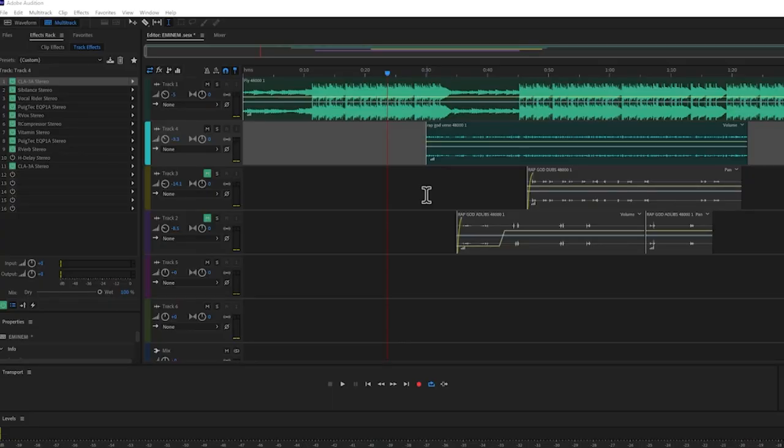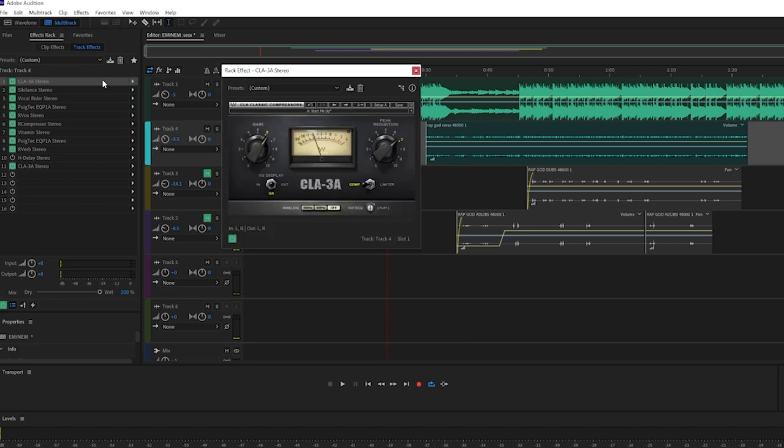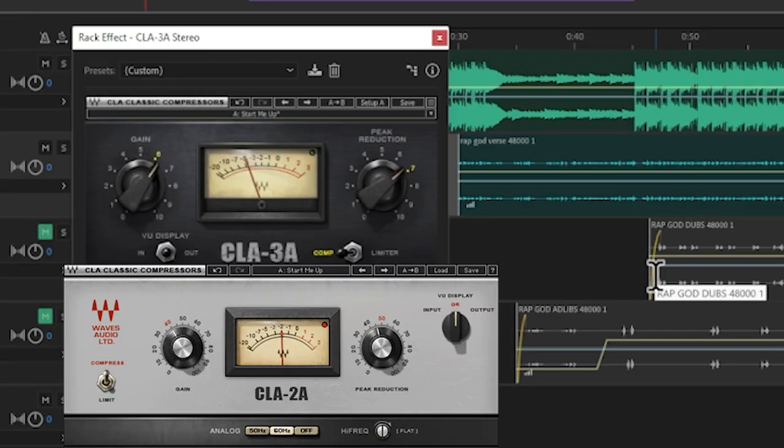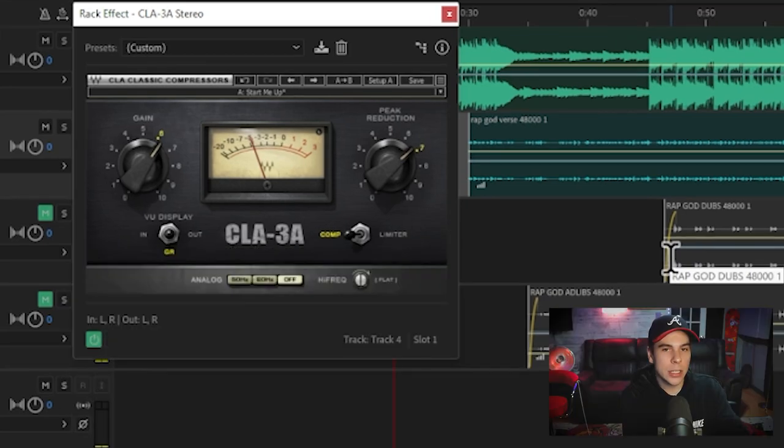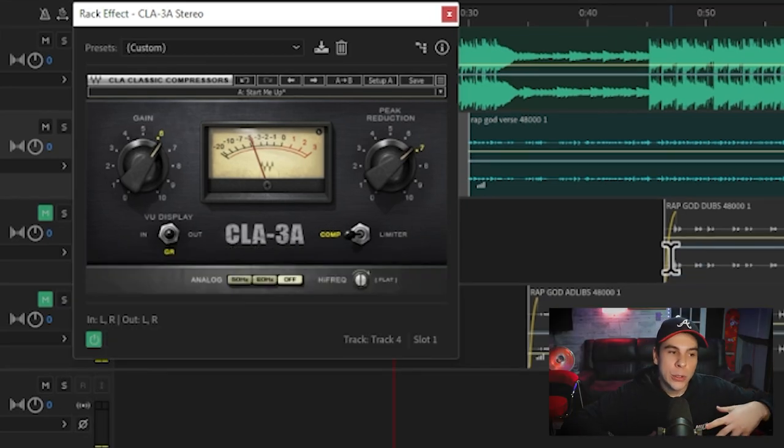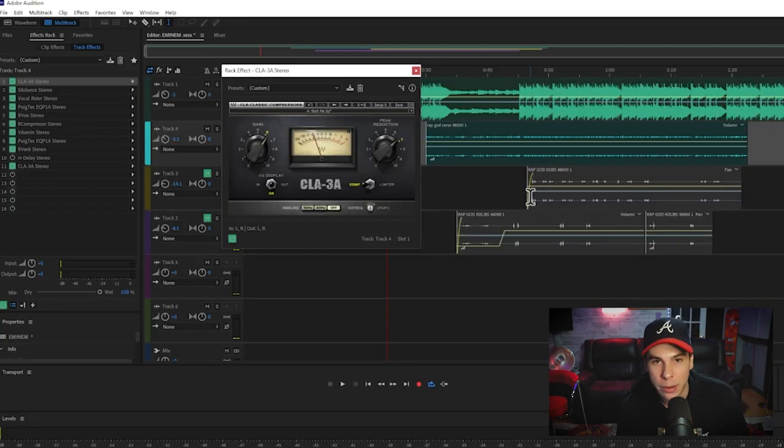So our first compressor I like to use is our Clay 3A. There's a Clay 2A, Clay 3A. The Clay 3A is mostly used for drums. You can use it for vocals, which I like to do, but it gives you a more punchy, aggressive sounding vocal. That's why they use it for drums, because it gives you a nice good kick, some nice punchy drums. But personally, I love to use it for vocals.